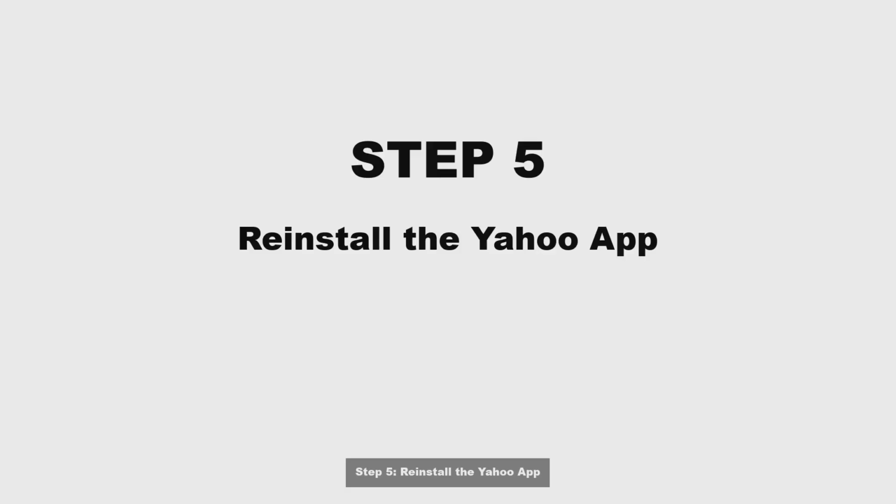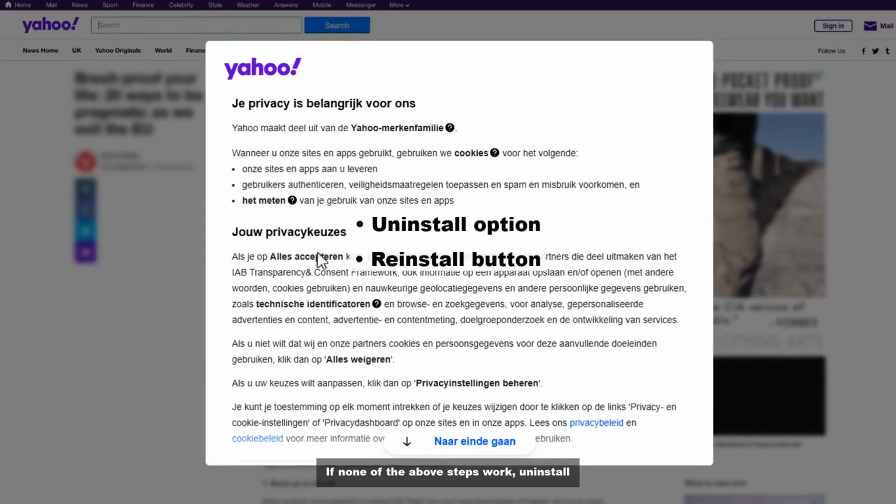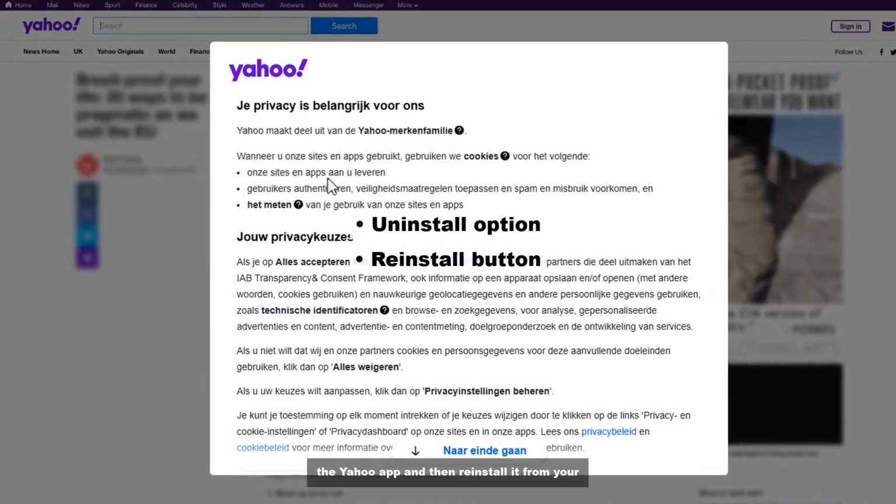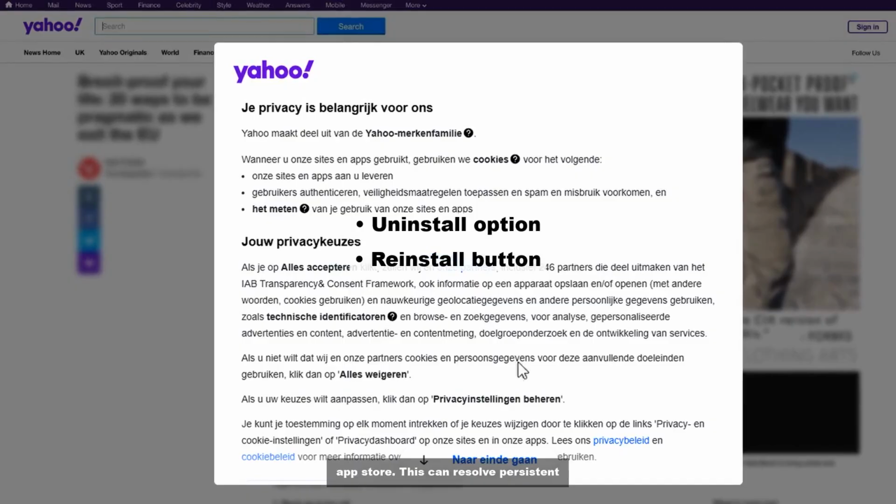Step 5. Reinstall the Yahoo app. If none of the above steps work, uninstall the Yahoo app and then reinstall it from your app store. This can resolve persistent issues.